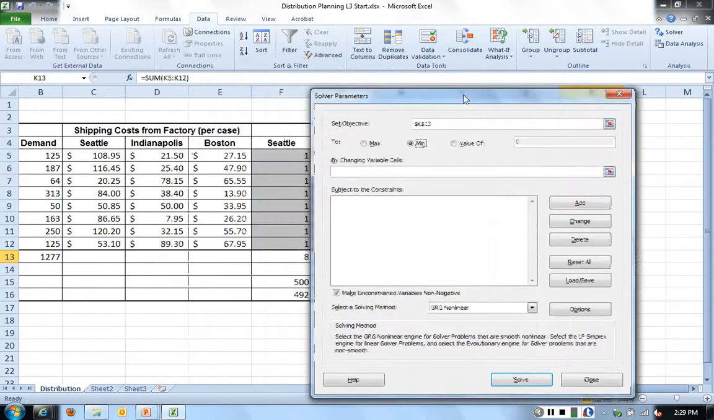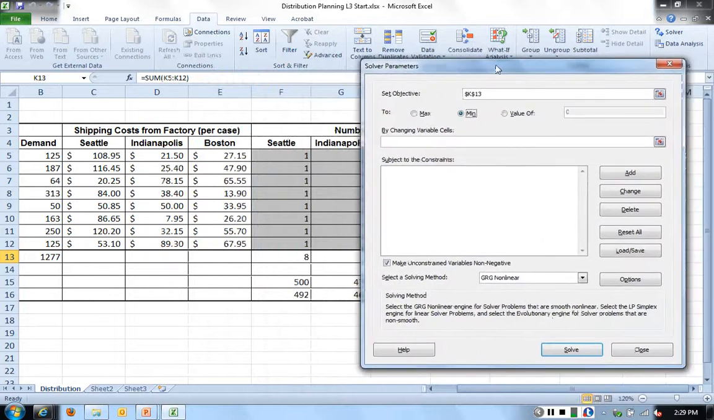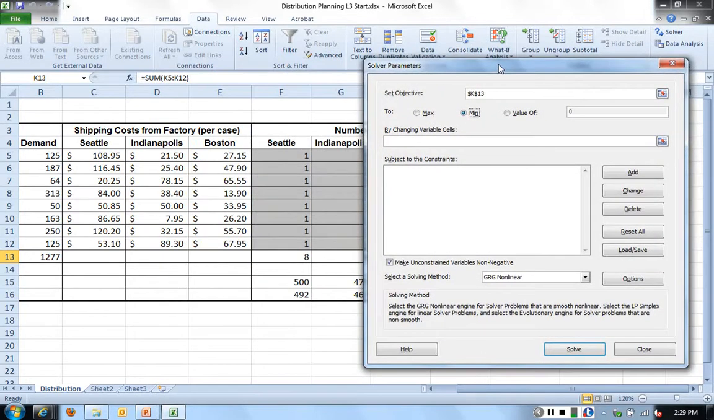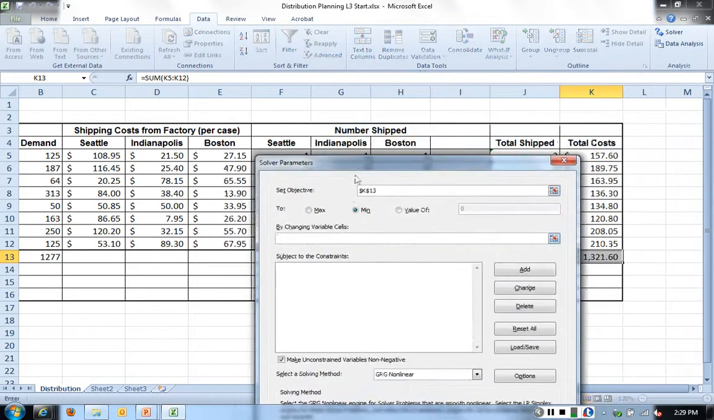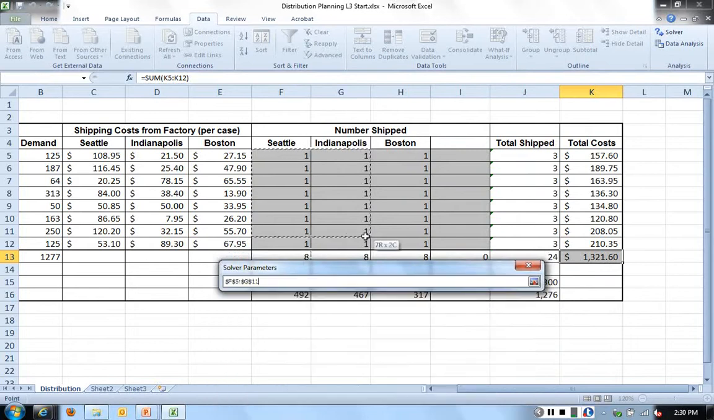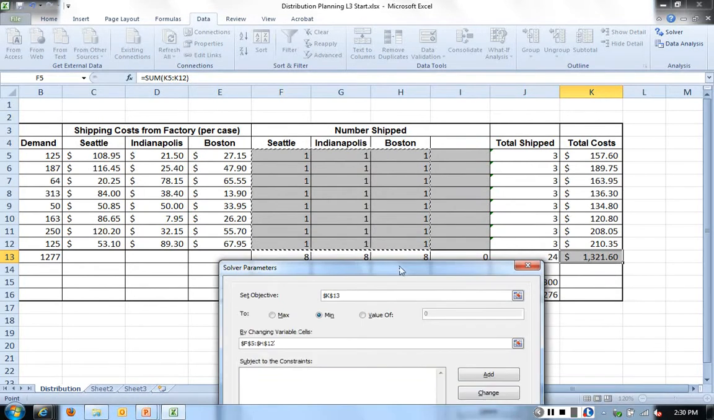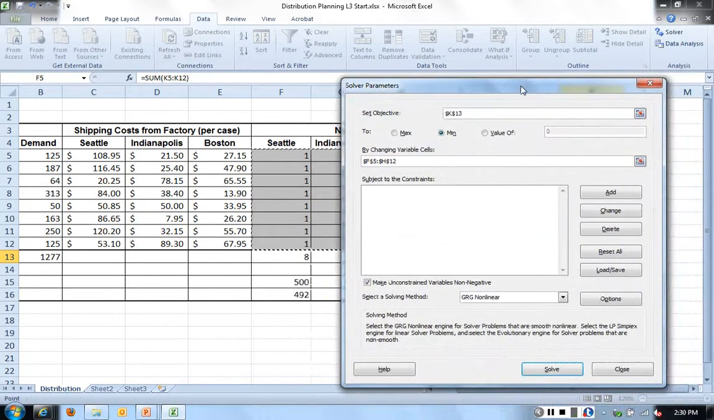All right, now we've got variable cells. Last time we had just 2 variable cells, the number of Model 1 and the number of Model 2 tennis rackets. This time we've got 24 variable cells. Okay, so all of these here from F5 through H12 are going to be our variable cells. So Solver is going to manipulate those values until it comes up with the correct solution.